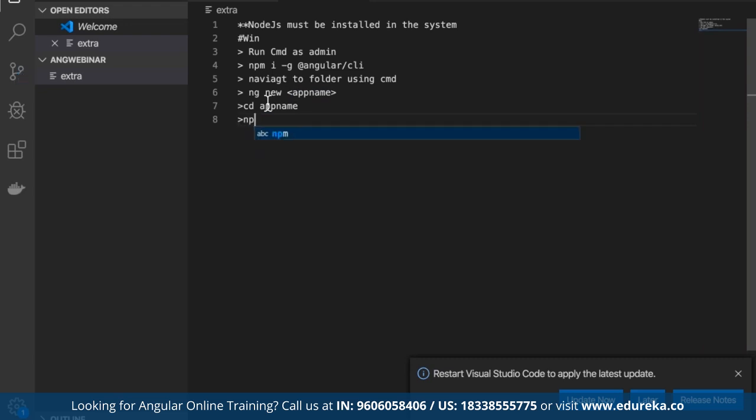Once you are inside that, just type npm start. Once npm start runs, go to the browser and type localhost:4200. This is the default port number over which our application runs. So on this port number, your application will start running. You have to follow these steps to create the application in this manner and have it start running. Let me show you how exactly you can do that.